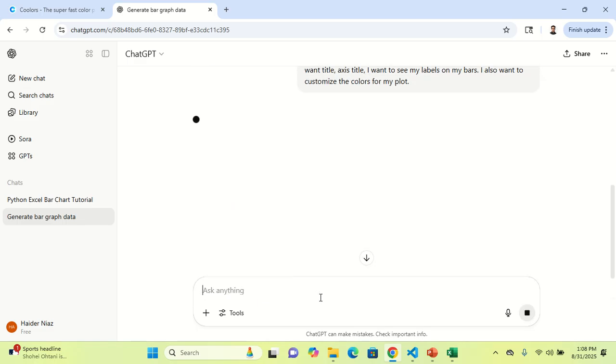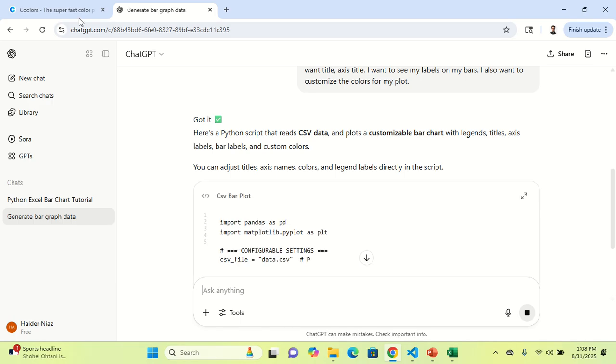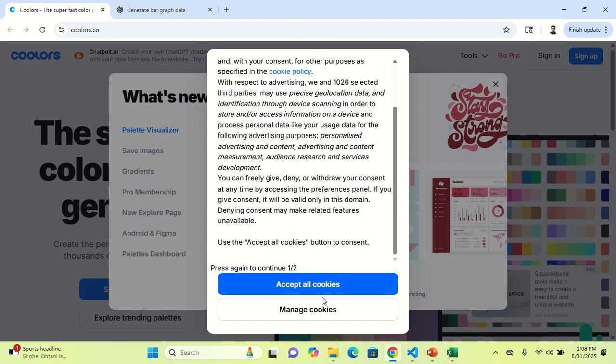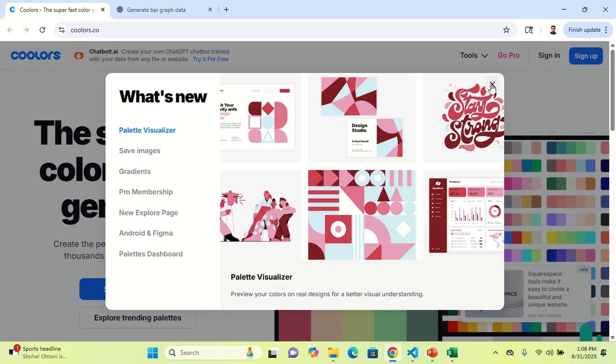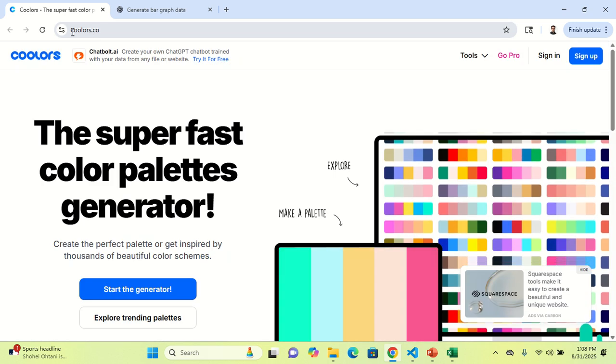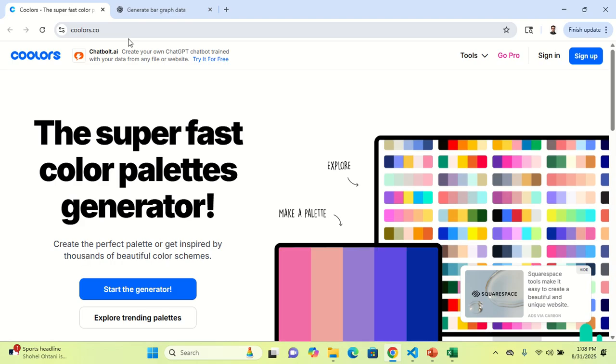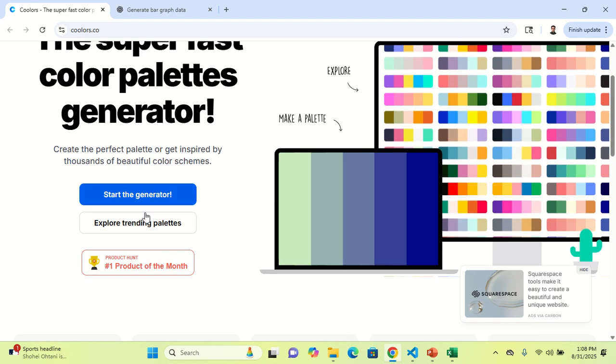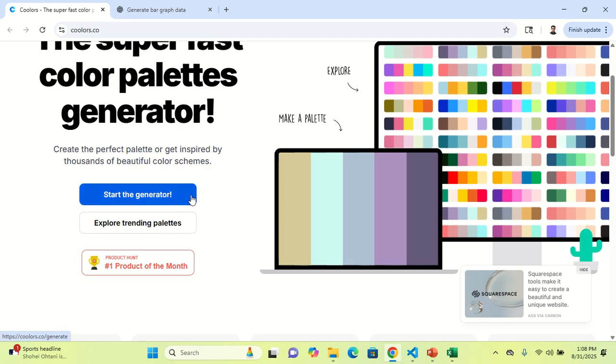While it generates a script for Python, I'm going to show you what you can do to choose your colors. This is a very helpful website. It helps you find different colors. The website name is COOLORS.co. You can use different color palettes from here. You can explore the trending ones. You can also start the generator.